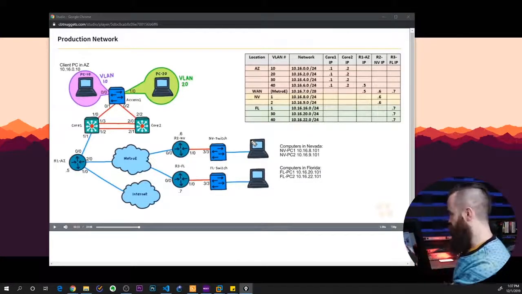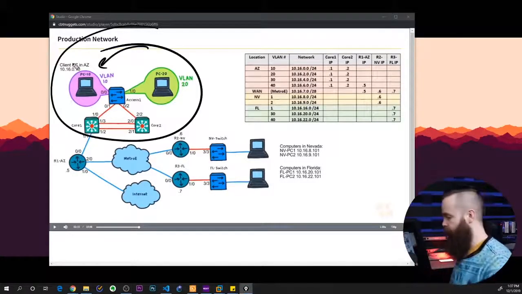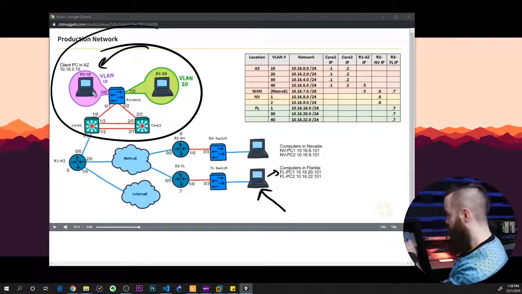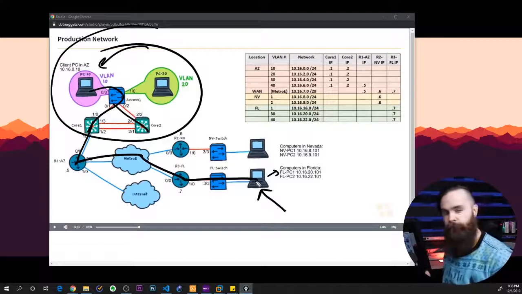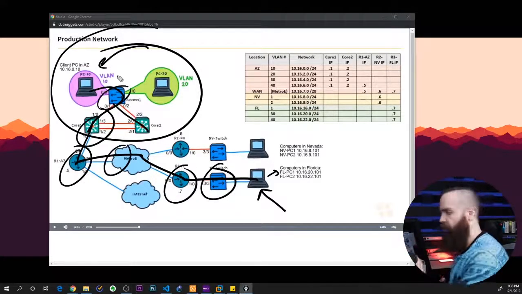Now here's the issue right here. The issue is that PC1 right here, over here in the Arizona location, cannot ping PC1 over here in Florida. Now there could be a number of issues because this is quite the path to travel. It could go this way, I don't know. There are multiple paths, and then it goes to the router over Metro E. Bam, bam, bam. So it's a lot of issues that can happen along this path, just issue on issue on issue.